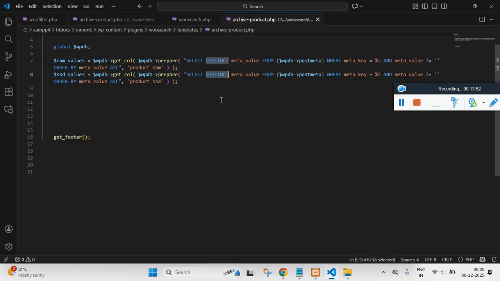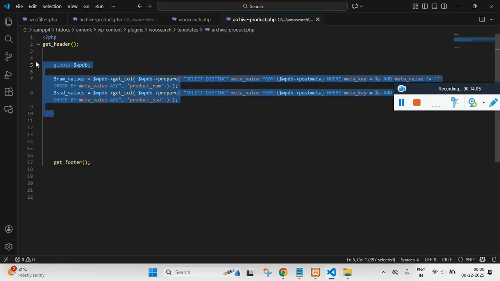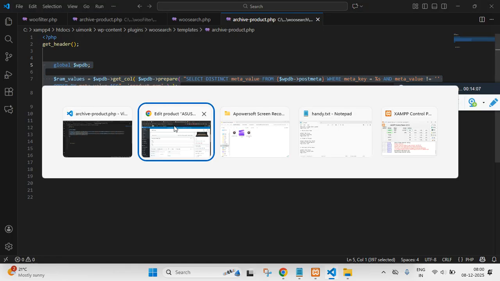I'm doing the same for the hard drive, which is product SSD. The key-value pair is important. You have to understand the key and the value. That's when your life will get easy when you create a shop page. So I have fetched all those. Now the second thing is I want to fetch all the products.